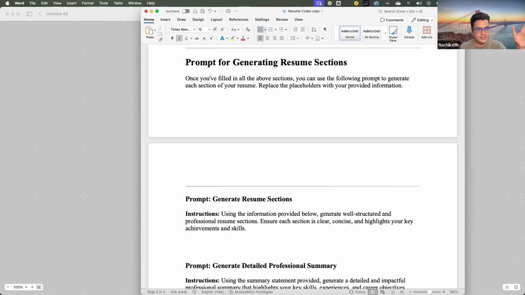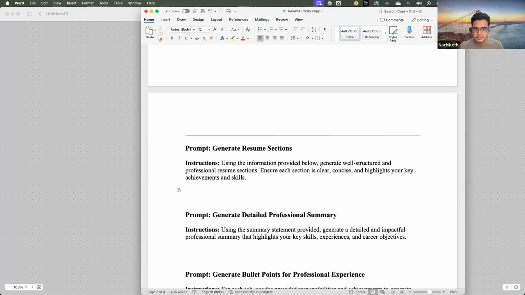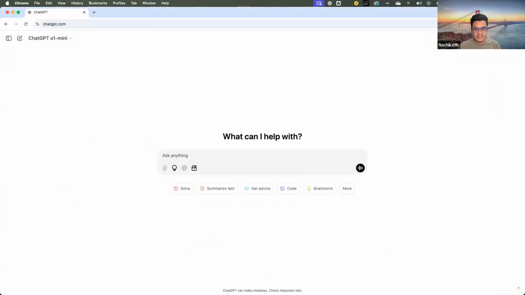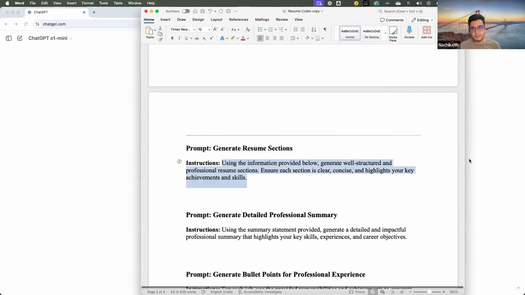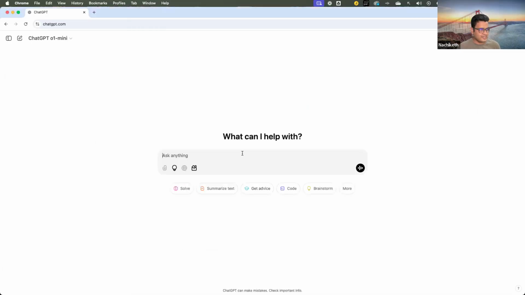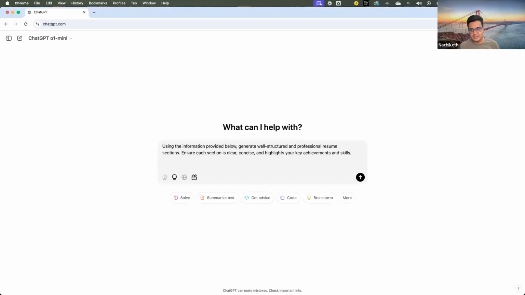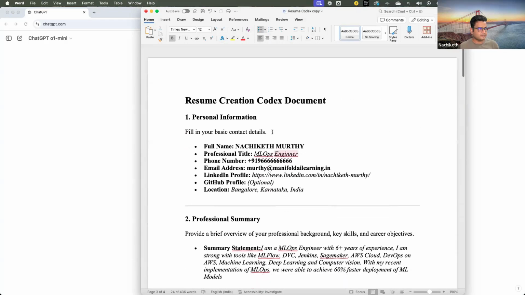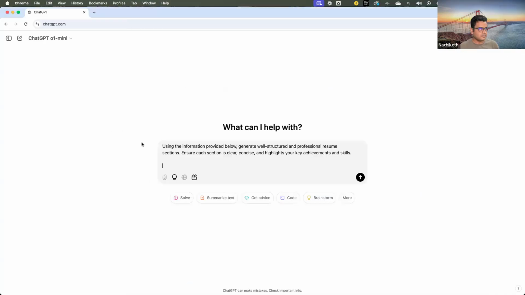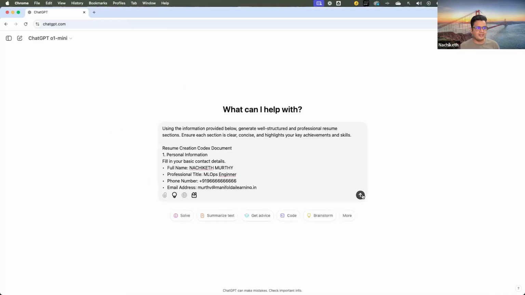So using this document, you can open up any of your favorite generative AI models. For the demonstration purpose, I'll make use of ChatGPT. Okay, so first thing: using the information provided below, generate a well-structured professional resume. I'll just paste it right here. And then below this, copy the entire questionnaire that you have filled above, paste it there, and submit.